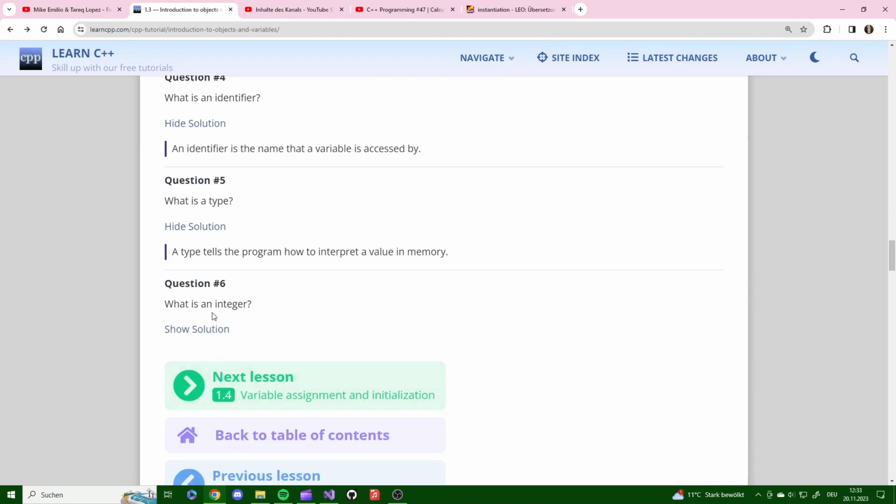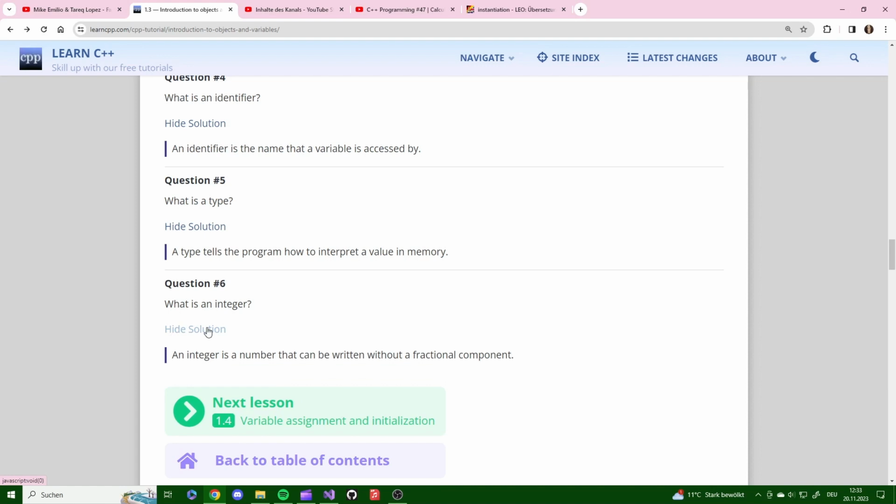And what is an integer? An integer is basically a type defined for storing a number in a variable. And an integer is a number that can be written without a fractional component.